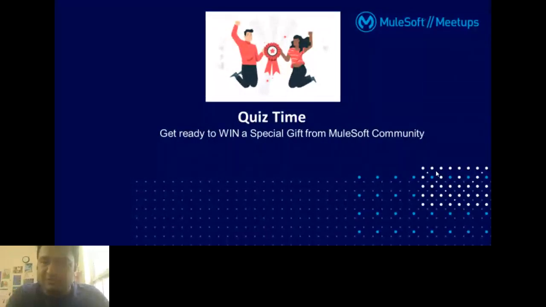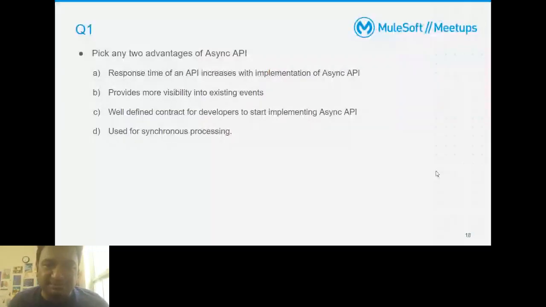We are starting with question one. Vaishnavi, please show question one on the screen. This is a multi-choice question, so two answers are correct. Please pick any two advantages of Async API. Response time of an API increases with implementation of Async API; provides more visibility into existing events; well-defined contract for developers to start implementing Async API; used for synchronous processing.